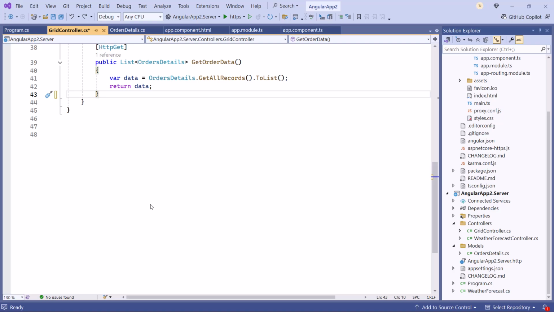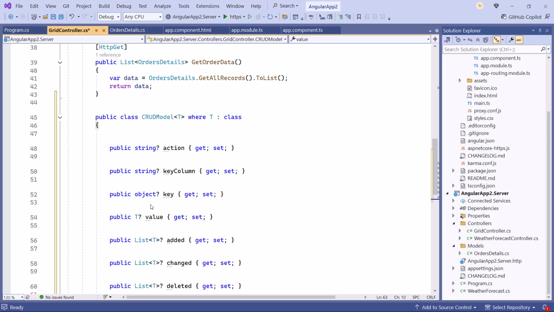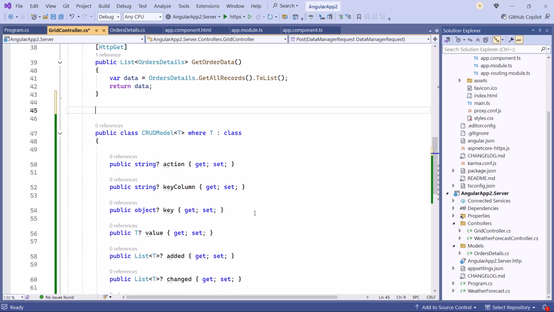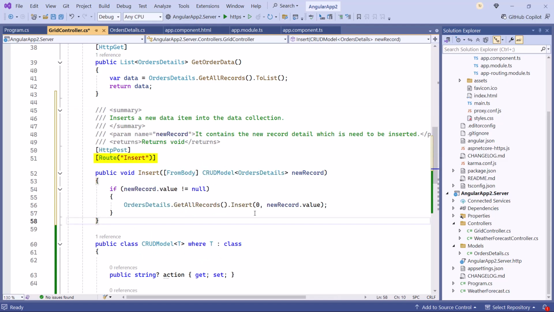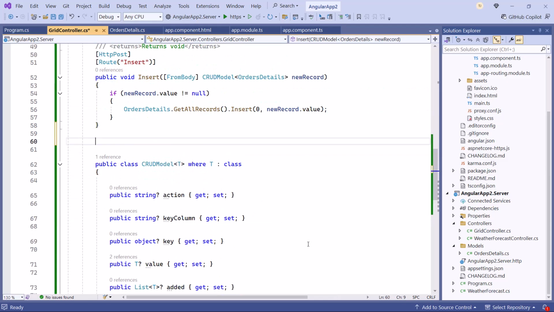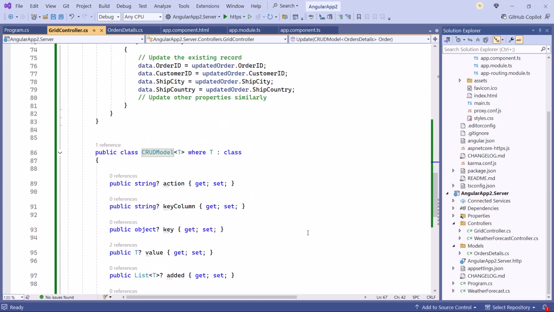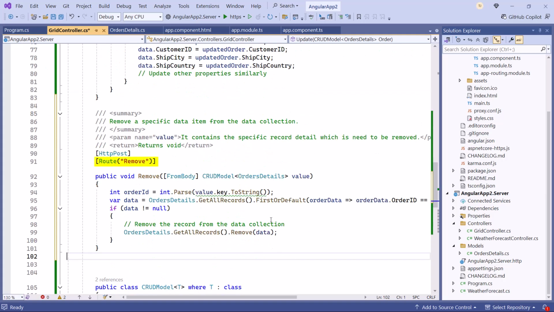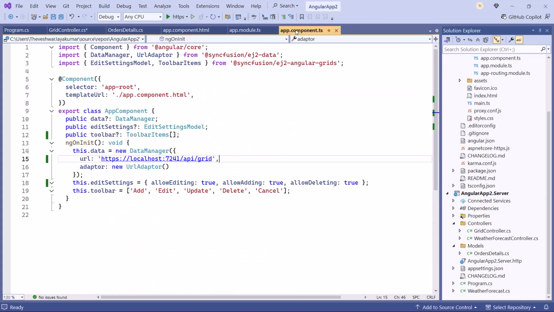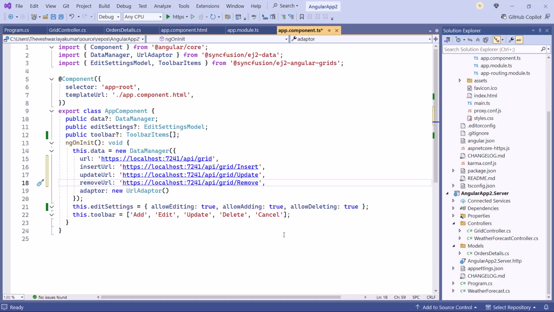In the grid controller CS file, first I add a generic CRUD model class to handle all CRUD operations from the grid in a structured format. I add the code configuration for inserting records. I add the configuration for updating records, and then the code for deleting records. In the app component TS file, I add the URL configuration for insert, update, and delete with the generated port number. Let's see the output.